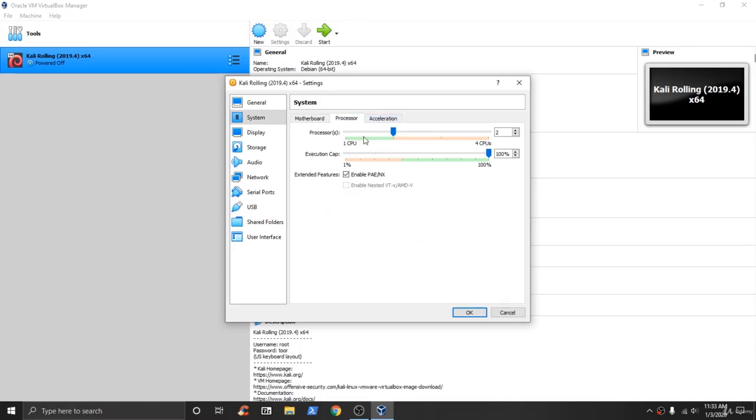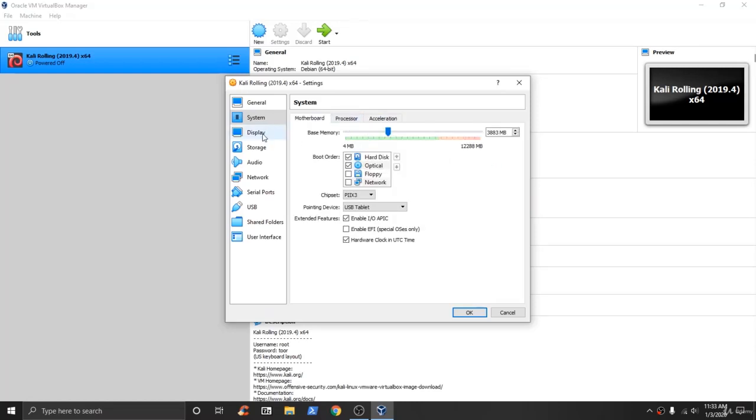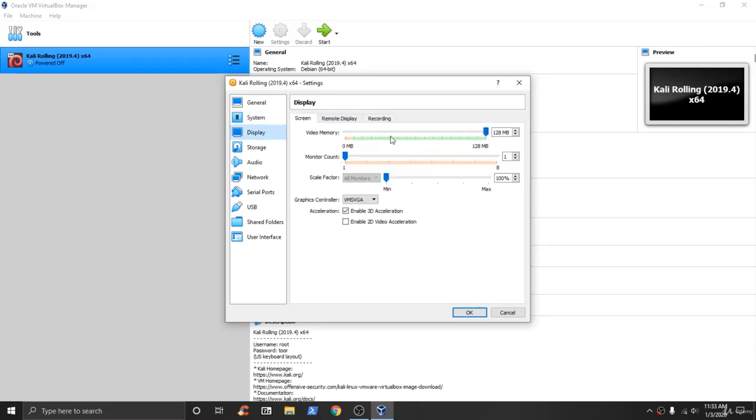Similar, we could change the number of processors that we have for the VM too. Under the display setting, one of the things that I'm going to click right here is I'm going to disable 3D acceleration, because I found that when I run my VM, oftentimes the screen will flicker, and so if you disable that, that should take care of that issue.